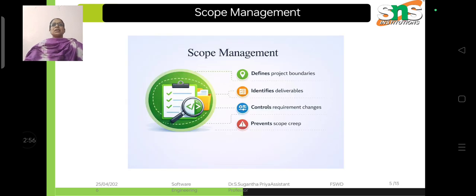So next is scope management. Scope management ensures that the project includes only required work and nothing extra. It defines project boundaries. It specifies what is included and what is excluded. Next is identifiable deliverables. It is the output of a project, which includes software modules, products and documentation. Next is controlling requirement changes. Change requests may be evaluated or approved. Next, it prevents scope creep. Scope creep is the uncontrolled addition of features. Example, adding new features during development without planning.